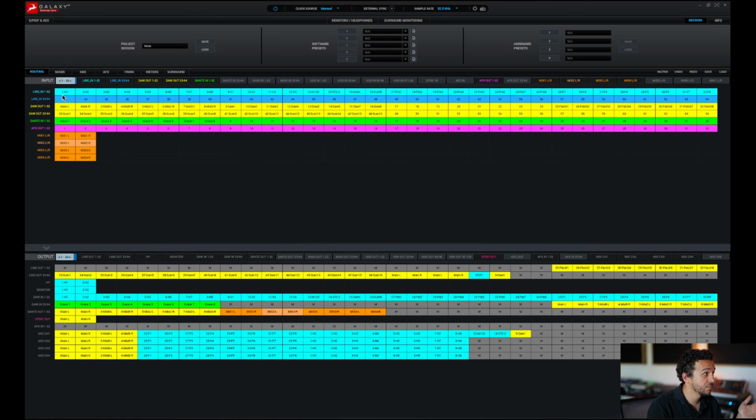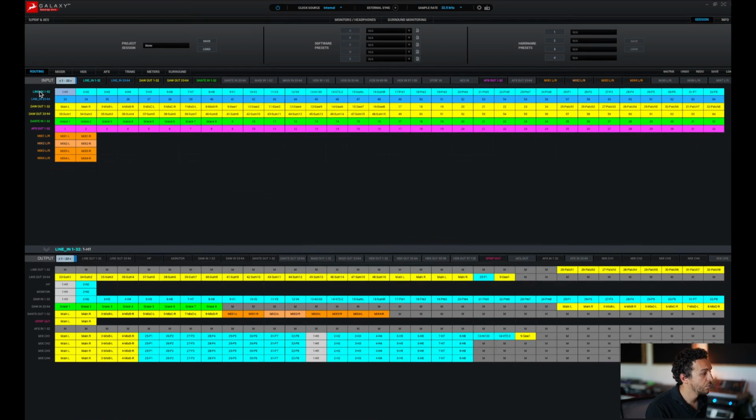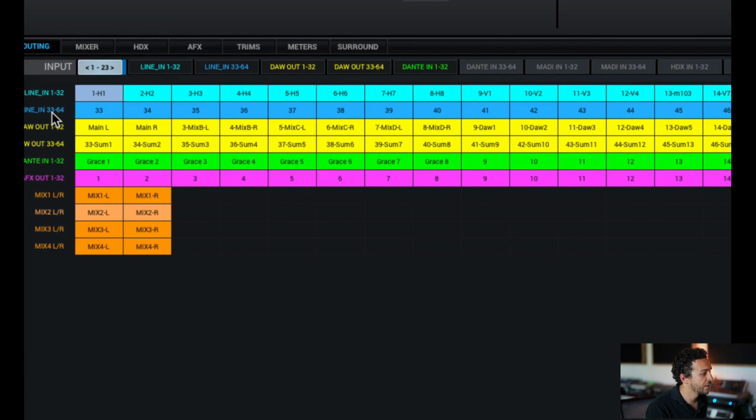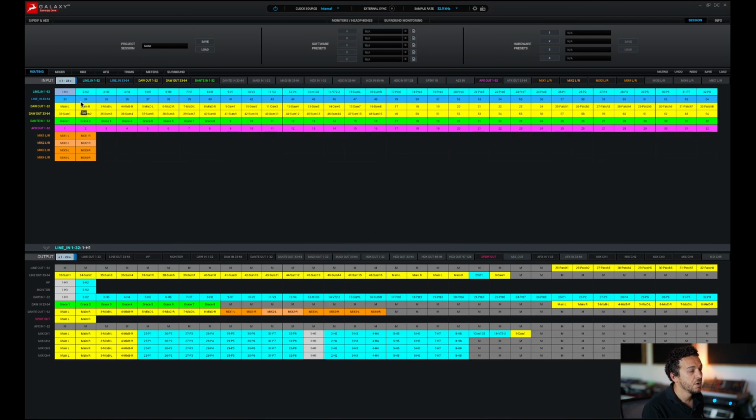So let's start, for example, the first line here says line input 1 to 32 and line input 33 to 64, which is the physical 64 inputs. They're analog inputs on the back of my unit. So I'm just relabeling these to what they are. Like I have here my Heritage Audio connected to the first 8, my Vintech audio to the next 4, and then I have my patch bay and I have a bunch of other stuff connected and I'm just relabeling them.